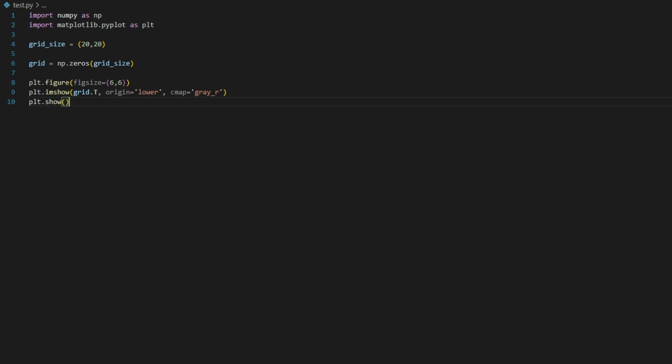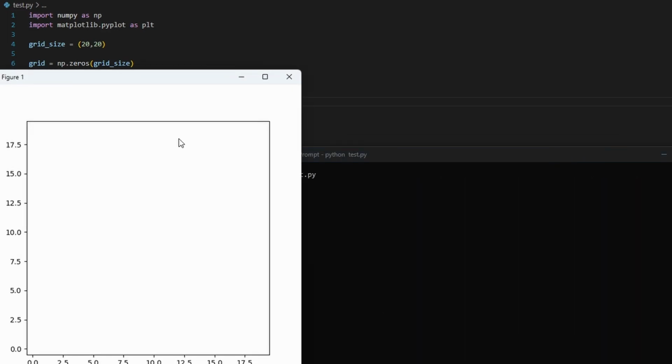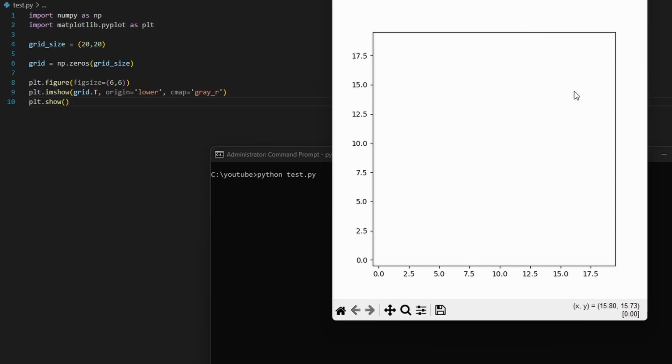Now save your program, go into your terminal, and to run the file you have to type here python and the name of your file and press enter. Now here you can see the empty white figure and its origin is at the lower left bottom 0, 0, and it is going till 20 here, and similarly here in the y-axis it is going till 20.